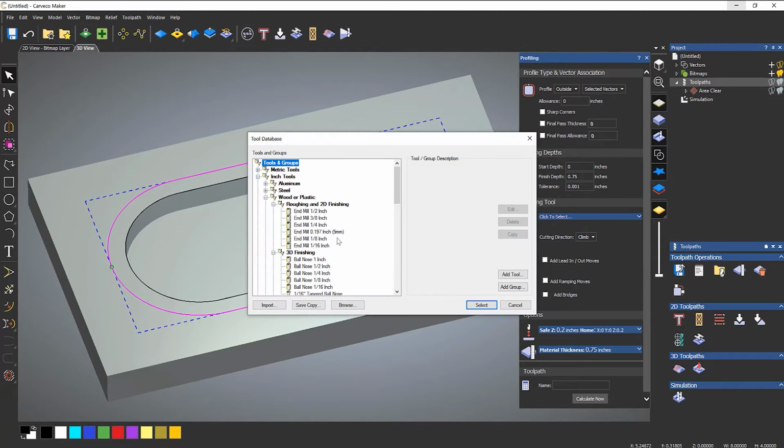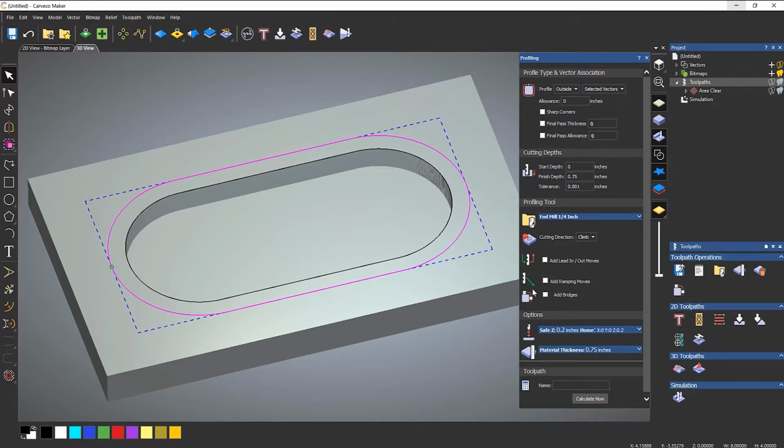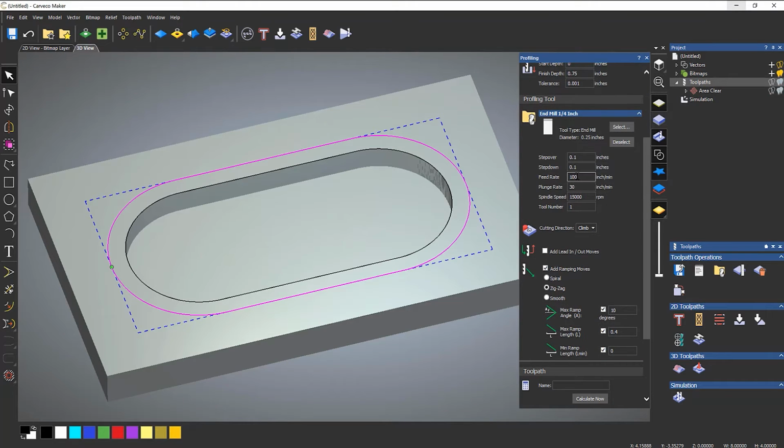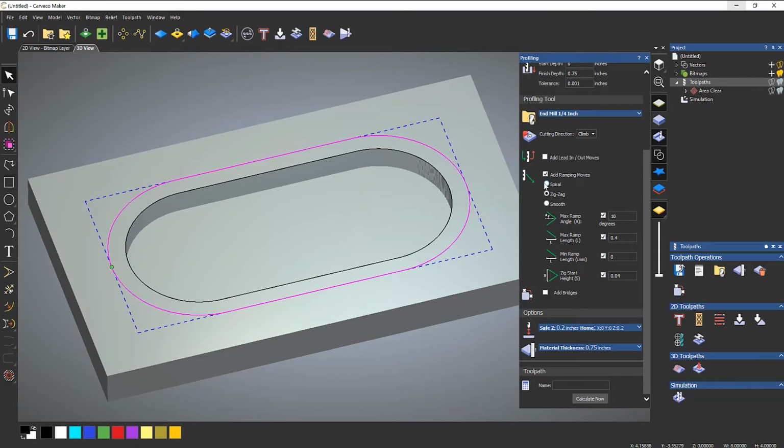Click on a profiling tool, let's say the same 1/4 of an inch end mill, and I'm going to ramp this in. And let's take a look at the step down on this. So the step down is 0.1 of an inch. Let's do it, let's say 1/4 of an inch. Make sure that I ramp it in so it's not going to go straight down into the material. It's going to come down at an angle.